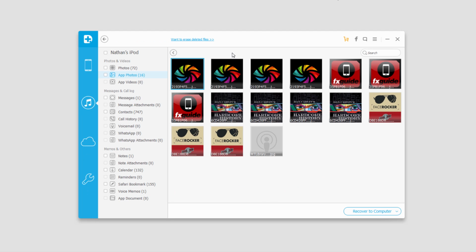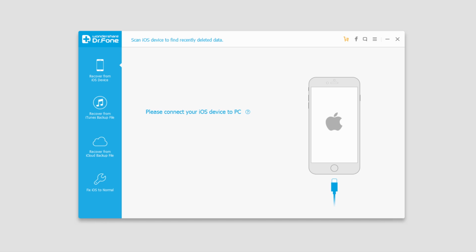And then the files it recognizes will pop up. And to recover these, after we preview them, we can just select the ones we want, and then click on Recover to Computer, and choose our output location. And those are three ways to easily download your iCloud backup.